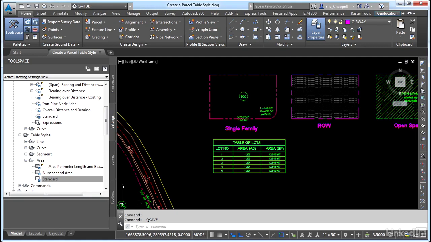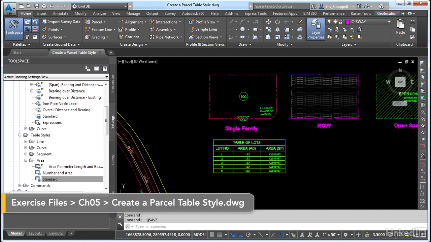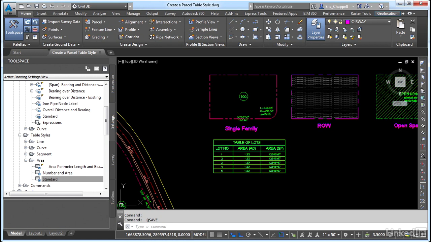As you've seen, tables are a great tool for organizing information in your drawing. But what if you need your tables to be configured to a certain standard? Let's take a look at how to configure an area table style to do just that.